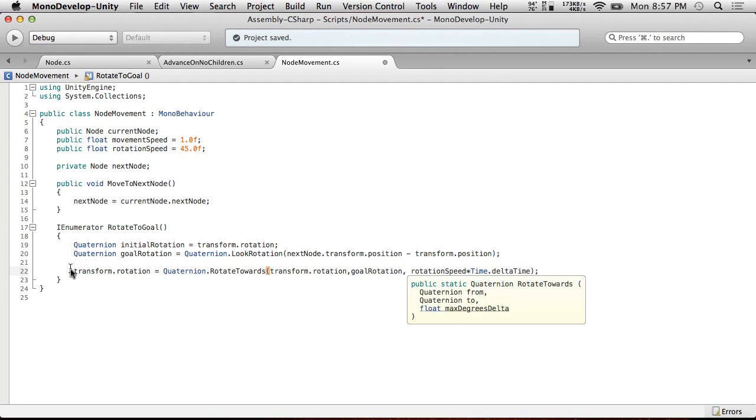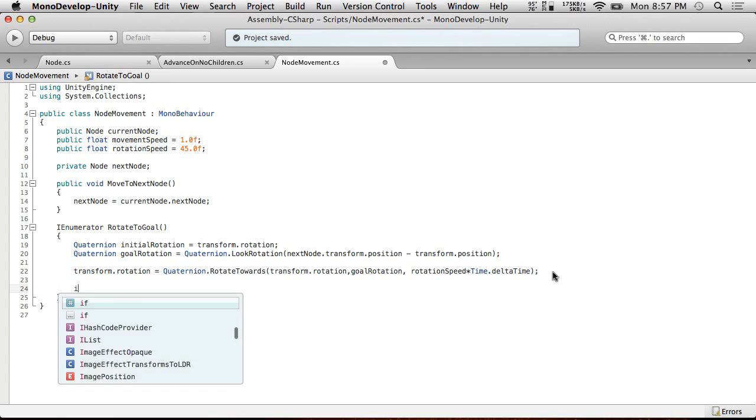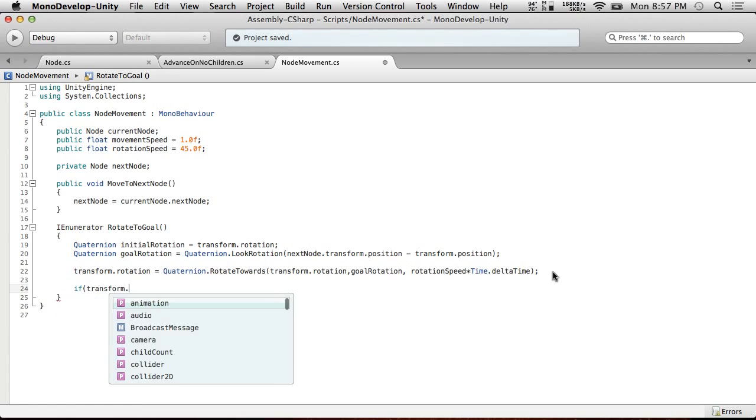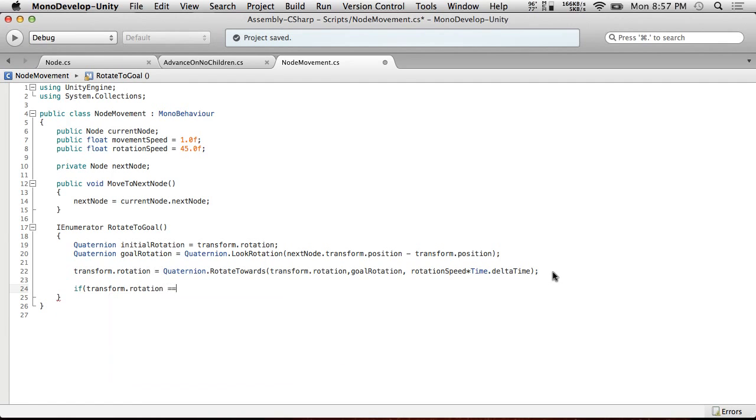So this is the thing that does the thing that we want it to do. And we want to do this thing several times, once a frame, until it gets to where it needs to be. So what we should be doing is, if transform.rotation, let's just try an equivalence check. I'm not sure if this will work, but let's give it a shot. If transform.rotation equals goal rotation, then actually let's do not equals goal rotation.